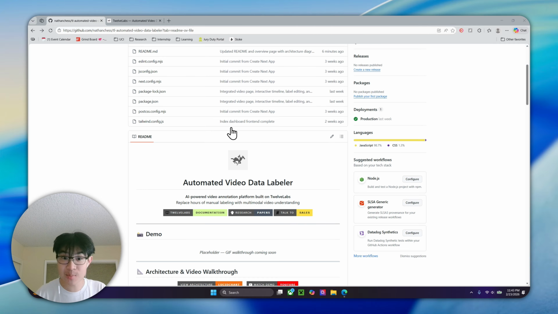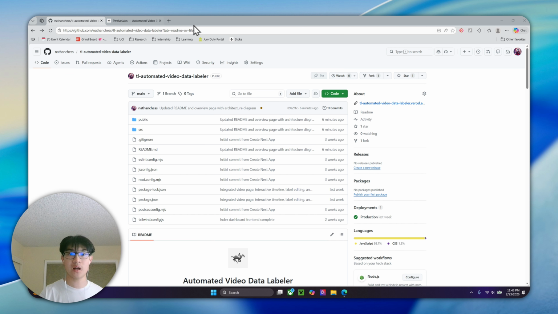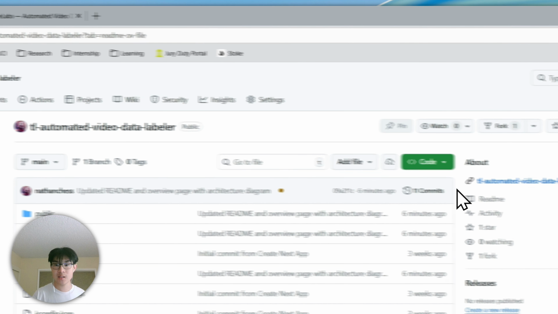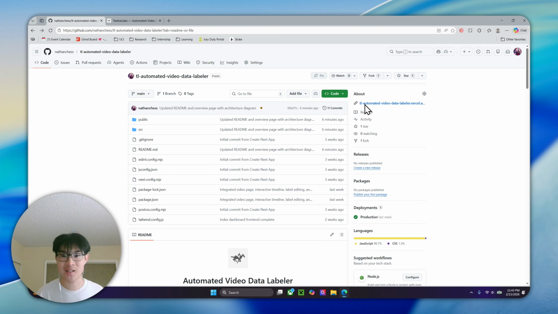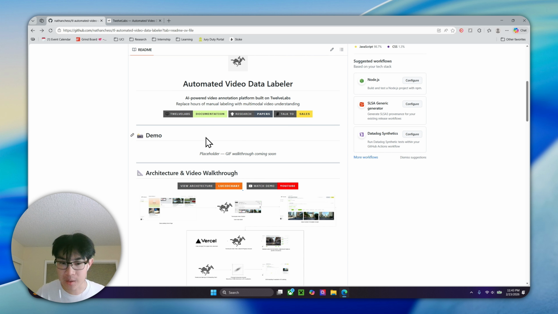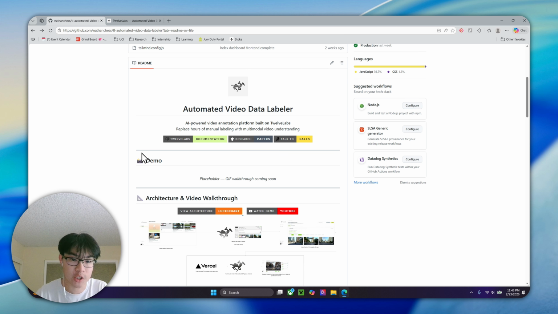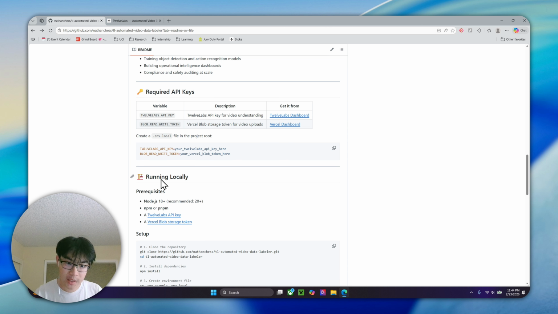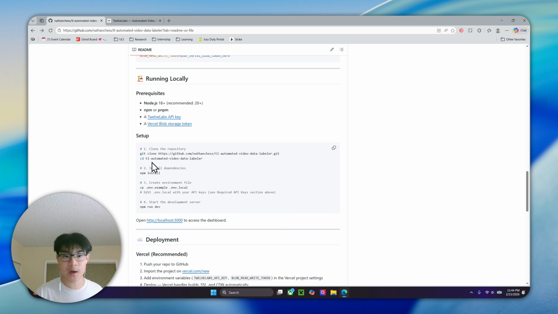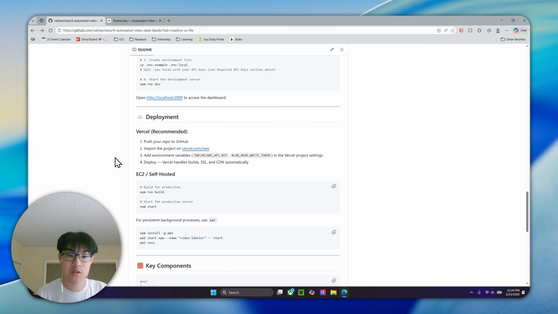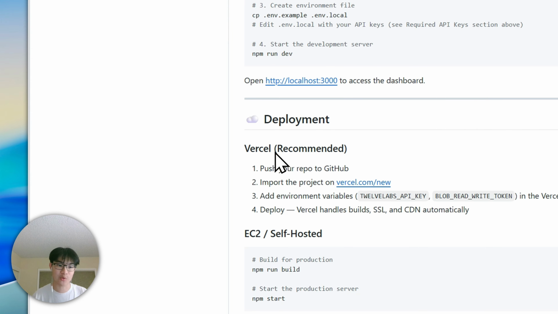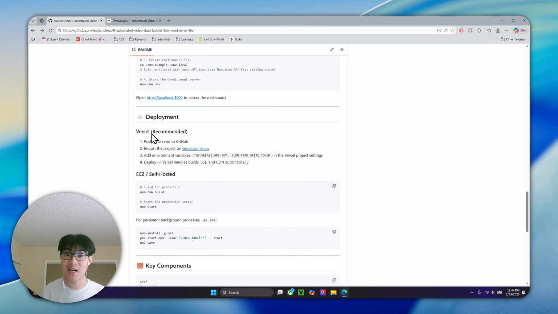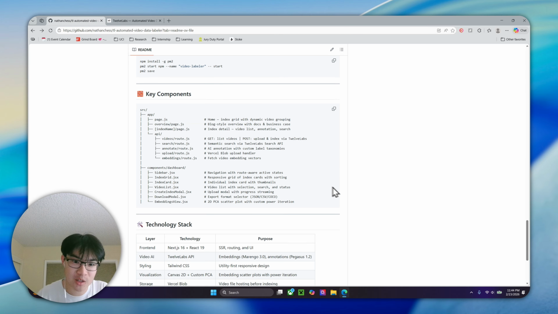To see this project in action, it is deployed at this link, which you can find in the GitHub repository that will be in the description below. Within this GitHub repository, you can also deploy a local version on your own. We have a lot of content regarding required API keys, how to run it locally, how to clone the repository, install the necessary dependencies, and run it, and also how to deploy it on Vercel. If you want a modified version or to run your own tests on your own video data, feel free to take a look at the code and see how it all works.